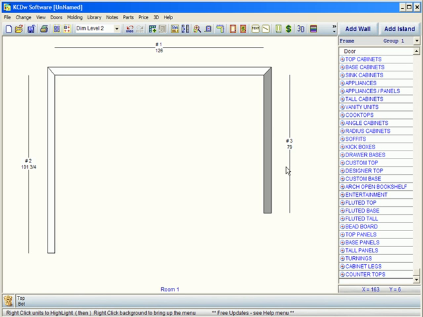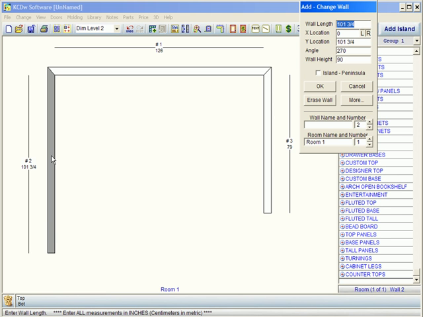At any point, if that wall length, let's say on wall number 3 or wall number 2, was incorrect and you've already put the wall up, just double click on that wall. The actual add change wall information comes back up and you change it. Let's make it 110. Click OK, and it's that simple.